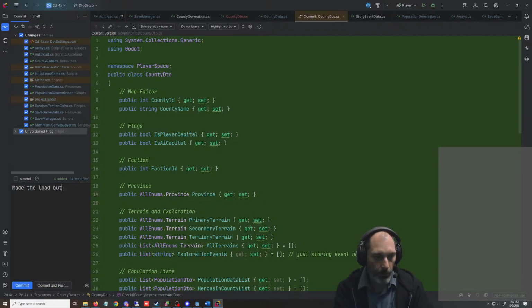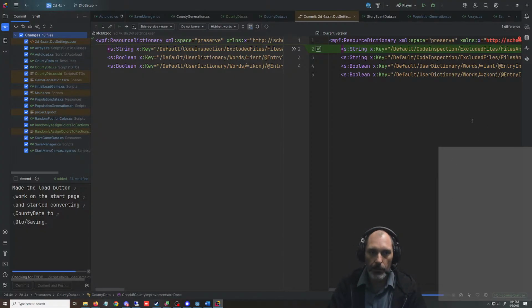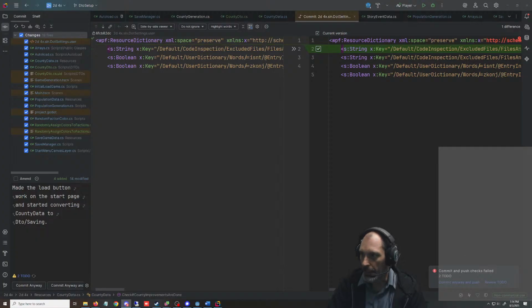Made the load button work on the start page and started converting county data to DTO, loading, saving, and that DTO saving. Commit and push. What are you on? Who are we gonna raid today? Commit anyway.